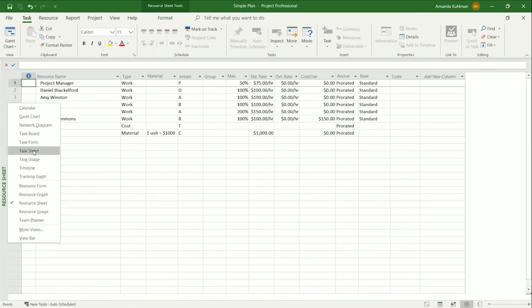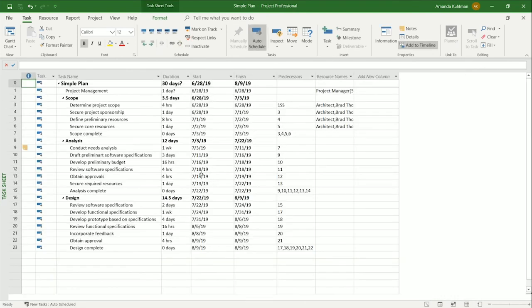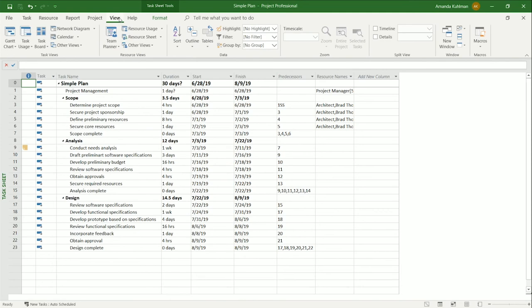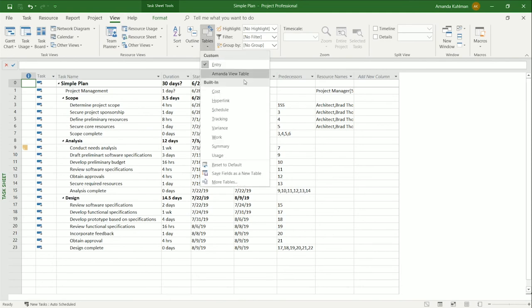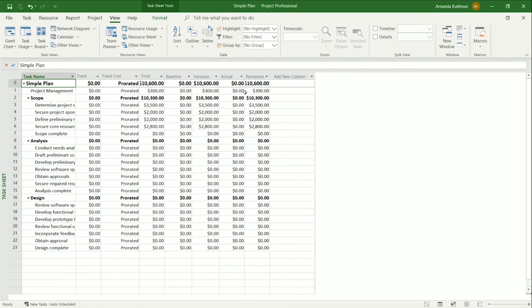We also looked at our task sheet, which is similar to the resource sheet and to the Gantt, actually, except it doesn't have a time scale, but it just lists information about your tasks here. It's a very task-centric view. You can apply different tables to this if there's other information you'd like to see, such as cost information. You can apply a cost table, and it'll give you that information at a task level.